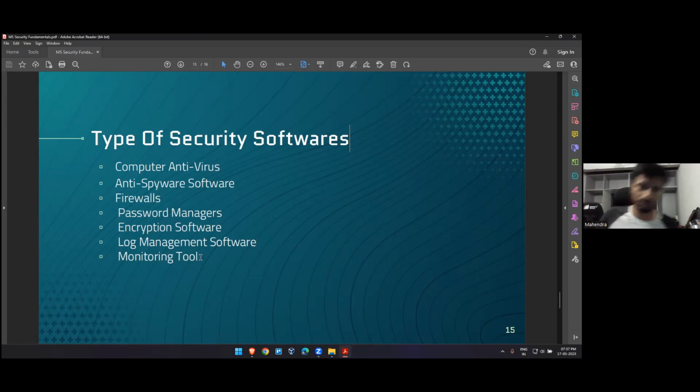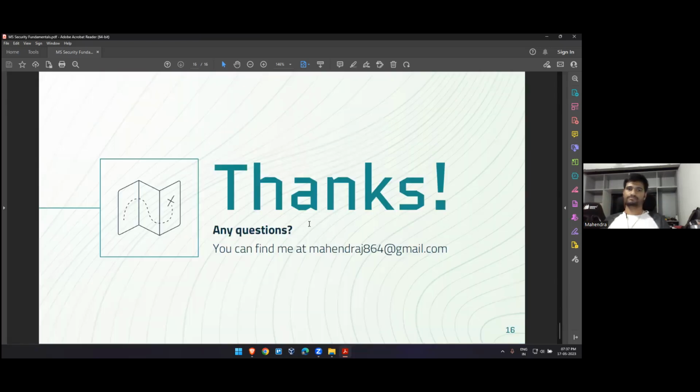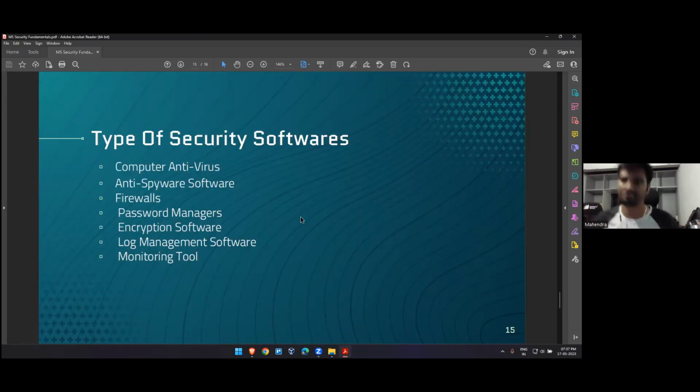Monitoring tools, just like I told you, help you look for where your data goes. You can use Wireshark, ARP, and other commands to see if your data is transferred or not. That's all from my side, sir. If anybody has any questions, you can ask.